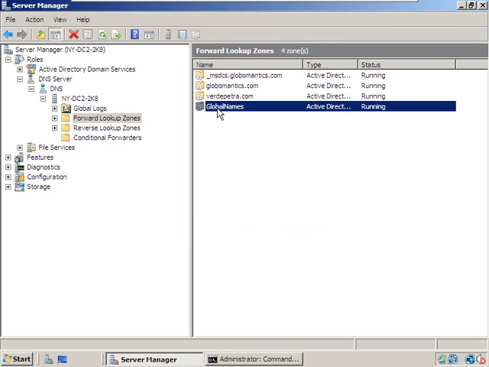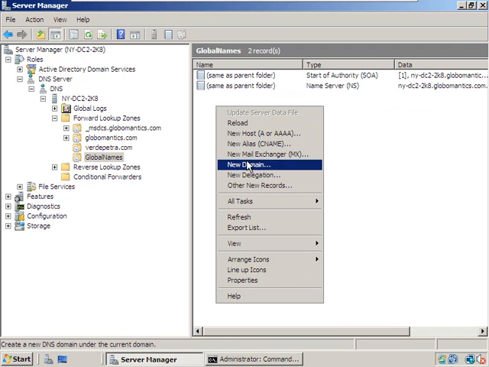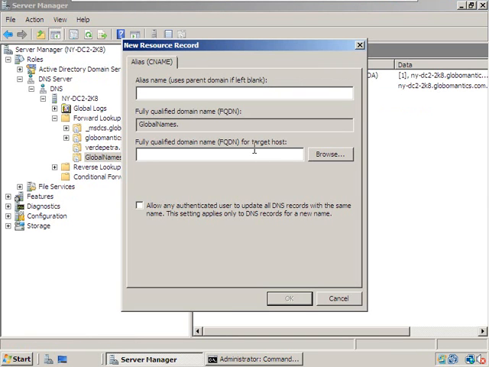Now, just so you know, for global names, we probably didn't need to create the dynamic updates because you know what? In a global names zone, all that you really can do is come in here and create new CNAME records. And you have to create these all by hand. Okay? So let's say that I have a web server, and let's make it even more simple. Let's call it GWeb. Let's say that is what I want my users to be able to type into the address bar of Internet Explorer and get to the GlobaMantics intranet.